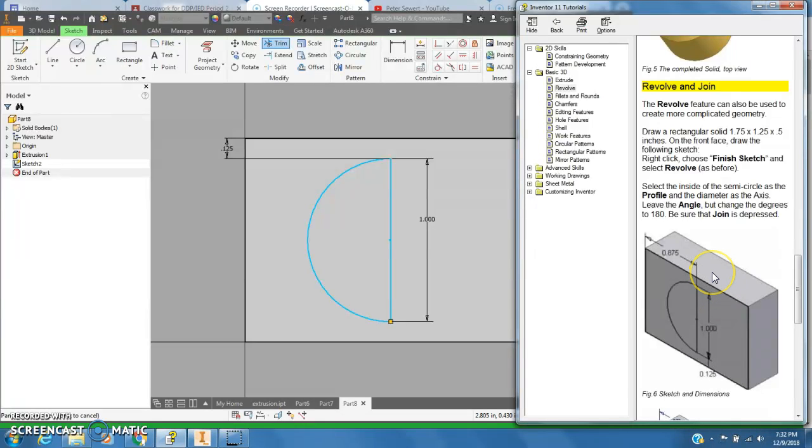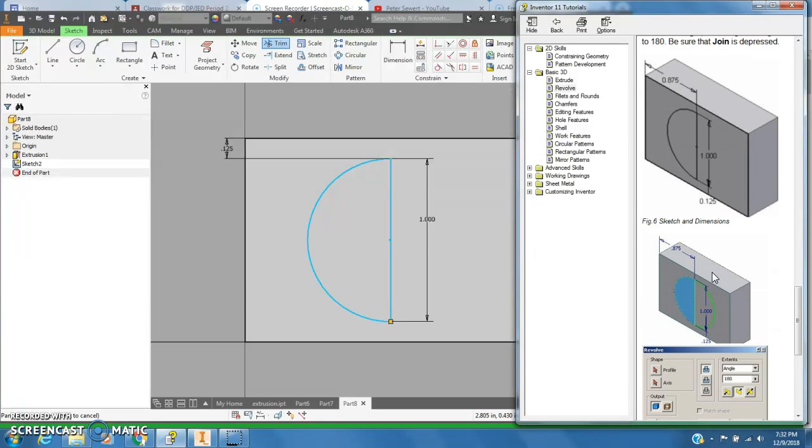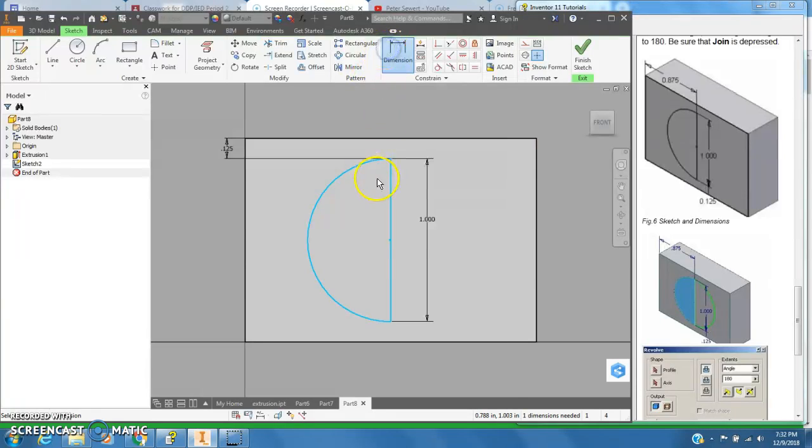So I've got my sketch made. And I need to put one dimension on here. I forgot from the center line to there. And it comes out as 0.875, just like it's supposed to. And that happened because I moved across until I found the top of the middle of the top line here.